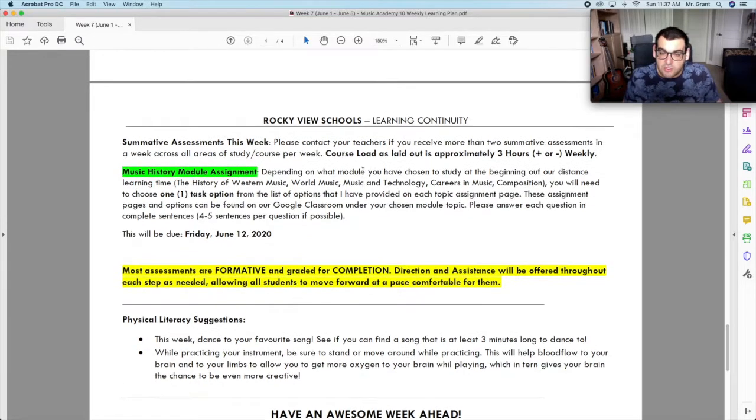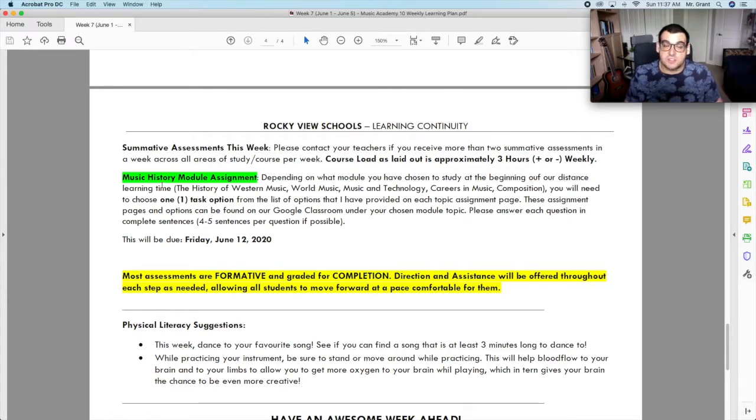Depending on what module you have chosen to study at the beginning of our distance learning time, could be history of Western music, world music, music and technology, careers in music, or composition, you will need to choose one task option to complete from the list that I provided you. These assignment pages and options can be found in our Google Classroom under your chosen module topic. Please make sure that you answer each question in complete sentences, 4 to 5 sentences per question. Again, this is due Friday, June 12th, and you will see that in our Google Classroom.